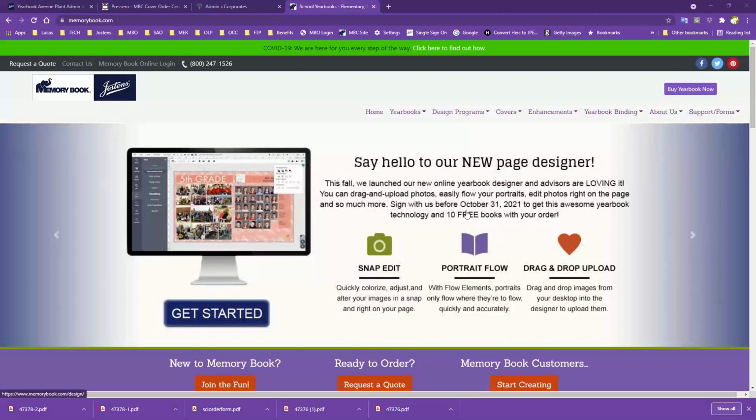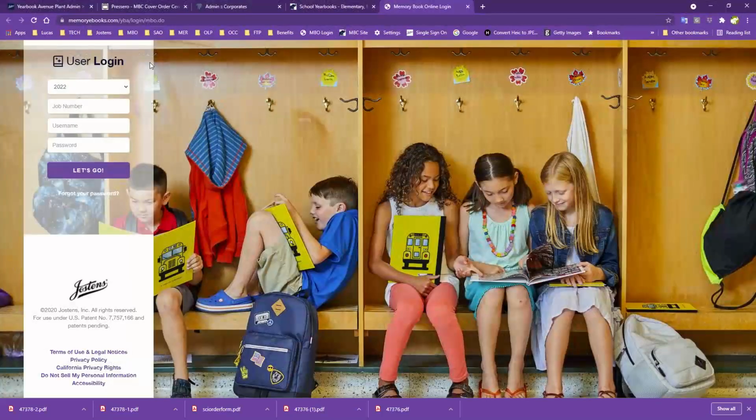So the first thing, I am just here on our company page, which is memorybook.com. From here, there's a link in the upper left, and that's to our Memory Book Online login. If we click on this, it'll take you right to the login page. You can also get here just by going to memoryebooks.com. It'll bring you here, and this will be the information that was provided to you from your sales rep. They will either email this out to you, or I think it used to come in a kit. But if you don't have it, definitely get a hold of your rep, and they can email that out to you.